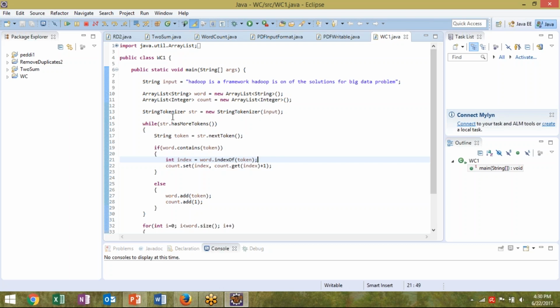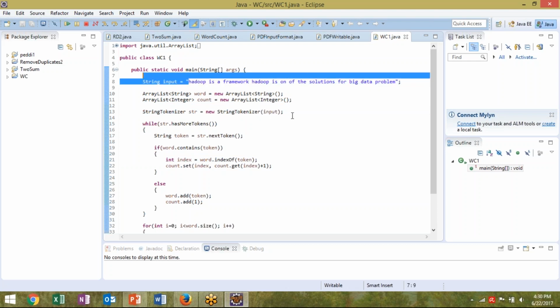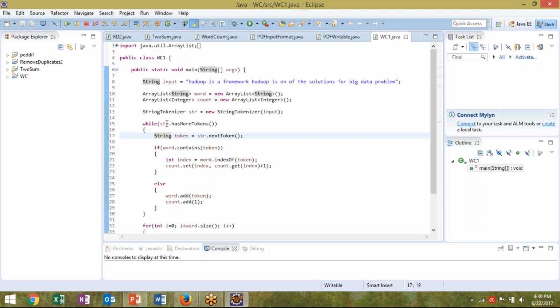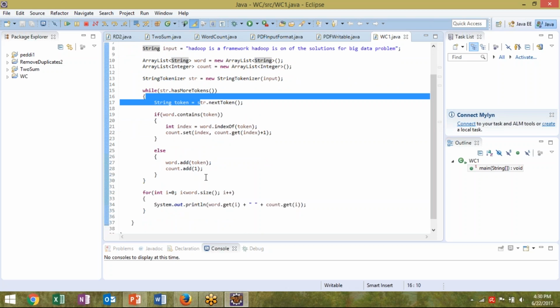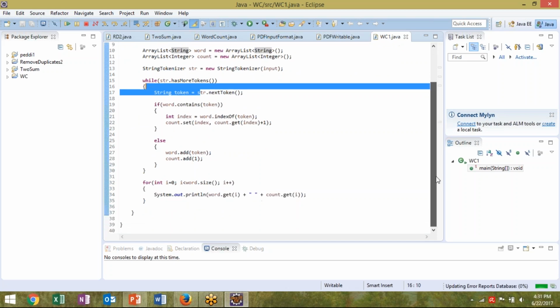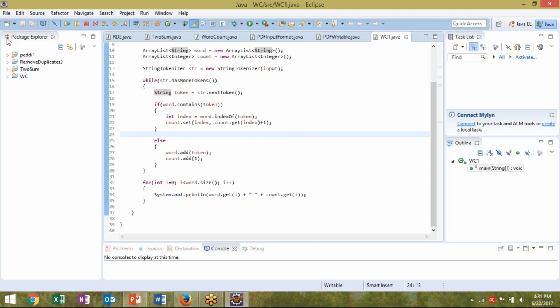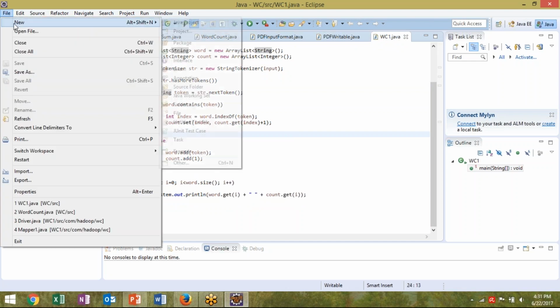We were using a string tokenizer to divide the data into words with space as the delimiter, and then running a while loop to get each word out and add it to the array list. Then we were checking if it already exists, and if it does, we increase that count and print it out. Let's see how we'll implement this in three parts.